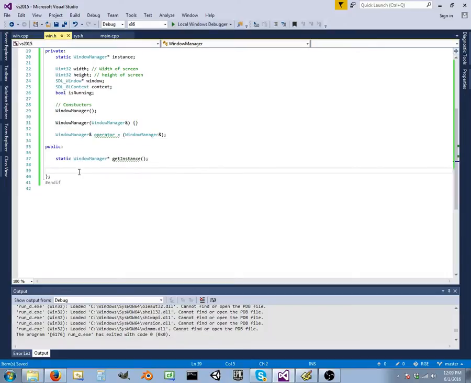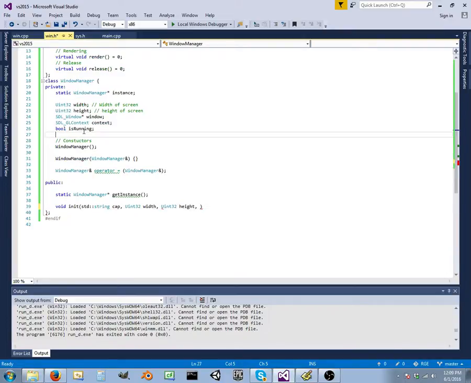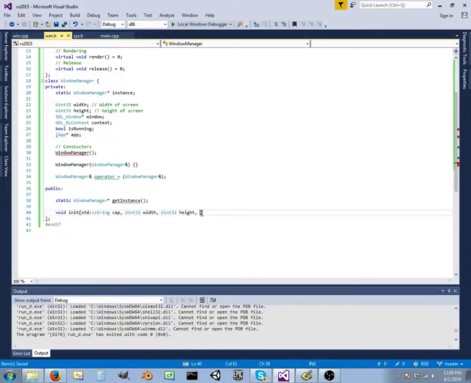Okay, so now we're going to do void init: string, UN32, what's a good name for this? Width UN32, height, and IApp. We're just going to call it app for now, and the default value we're just going to set to 0.